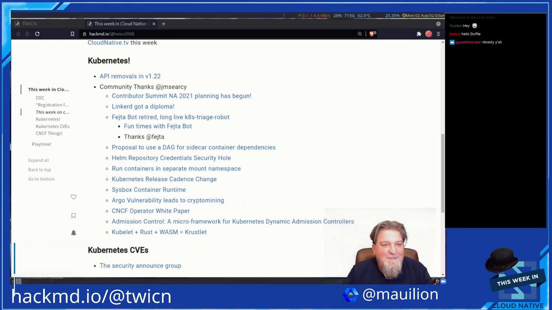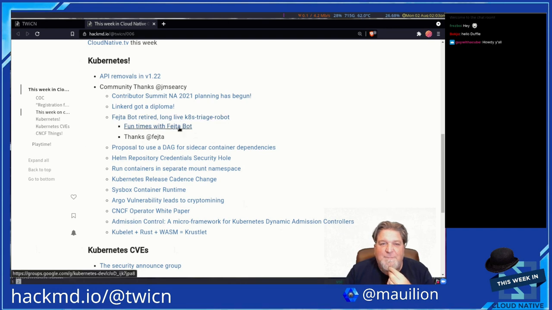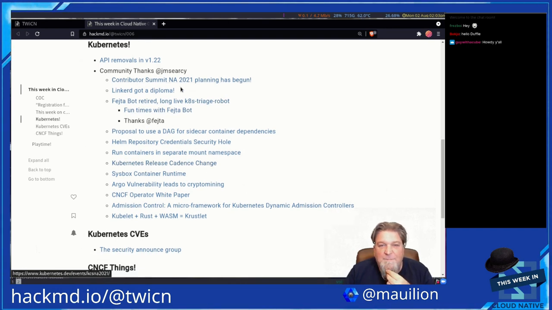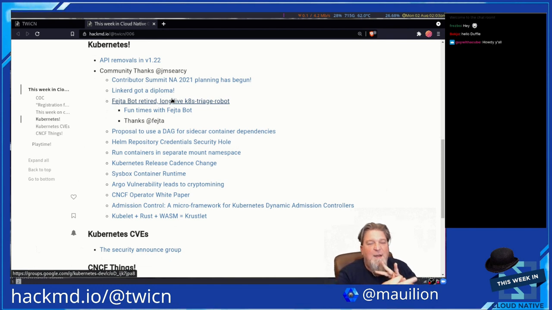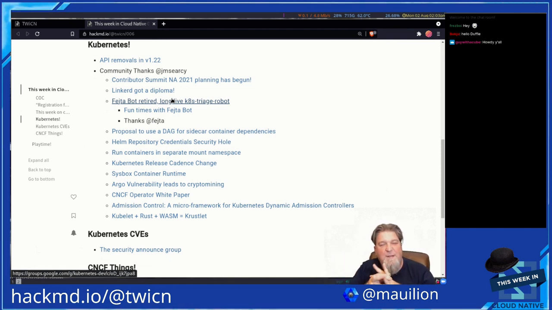Some of the stuff that happened this week or is getting ready to happen: Linkerd got a diploma. They have graduated from the sandbox to the CNCF sandbox. That's pretty exciting. Planning for Contributor Summit North America 2021 has begun.